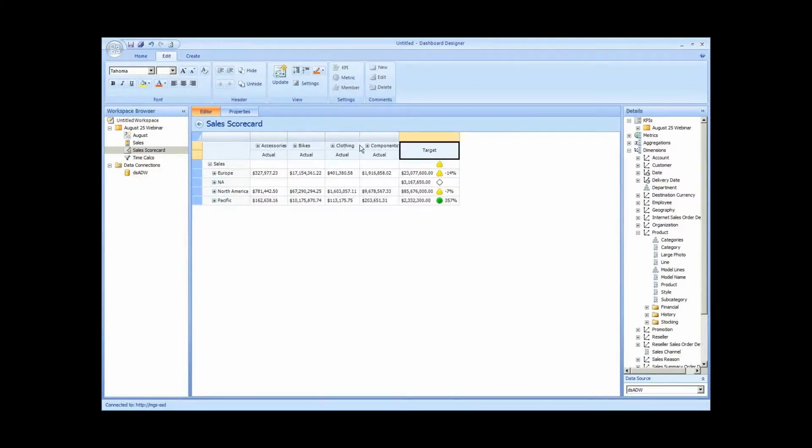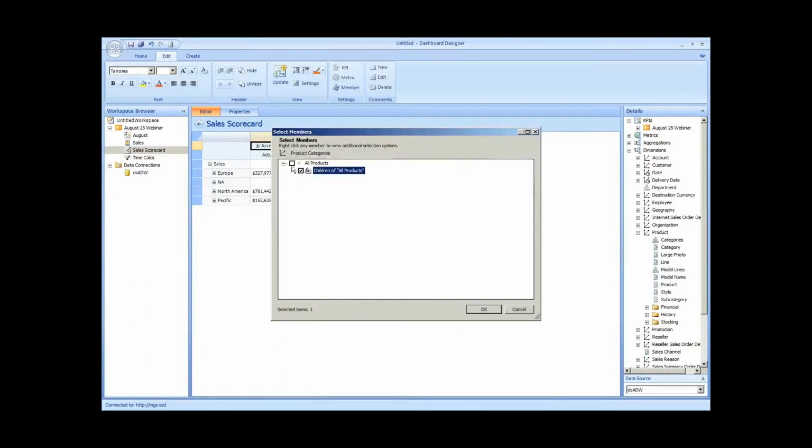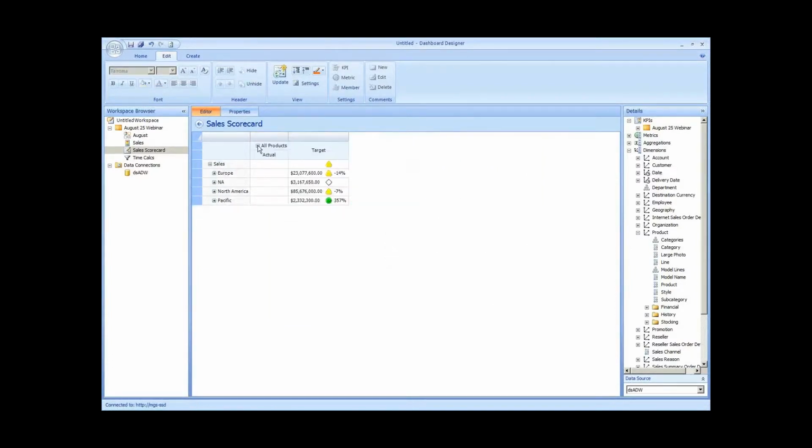Now, maybe we want to show it at a higher level first. So what you can do is right-click and say select members, and add all products. Let me just shrink that. Cool. So now this is giving us the ability to drill down from that actual to the individual products. Cool. So that is step one.